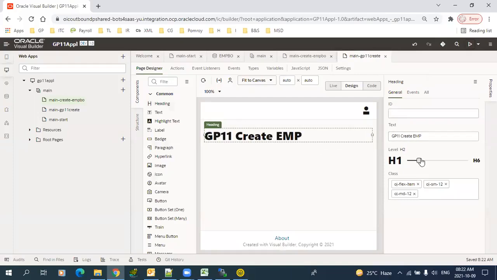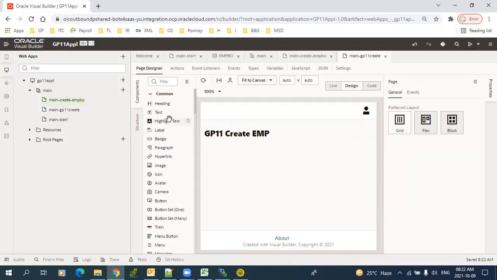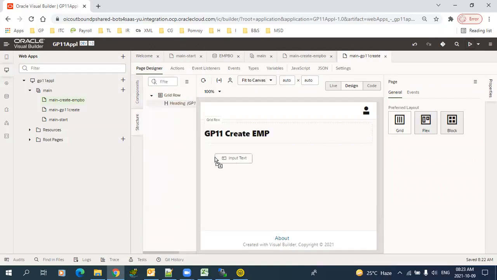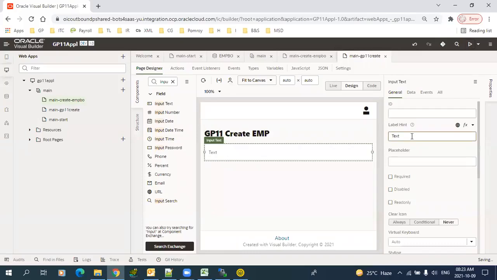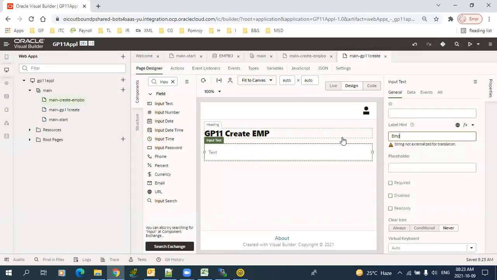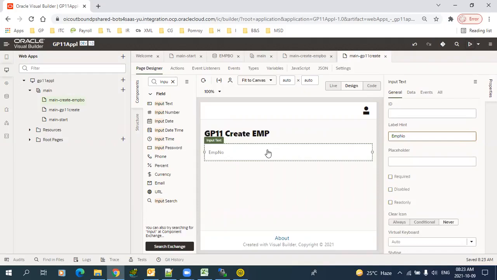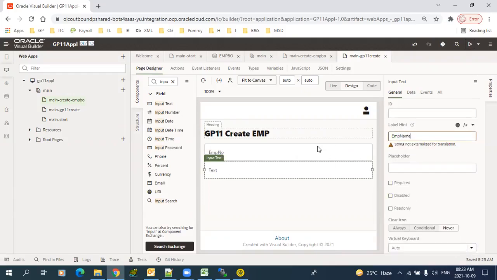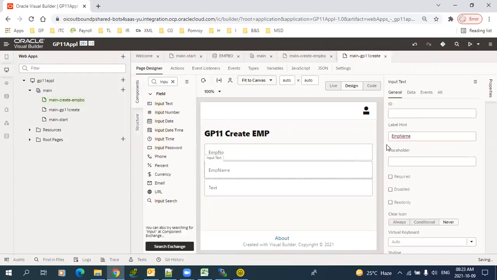I don't want it to look like this figure; you can just change it like this. Now I need input text boxes in order to hold my data. This is my input text and the label hint. This is employee number. One more text: this is employee name. One more text: this is age.